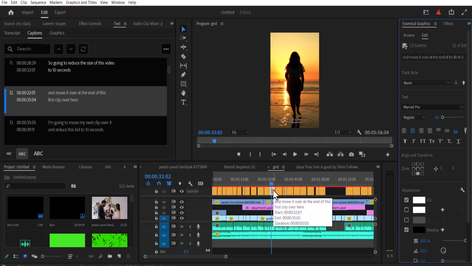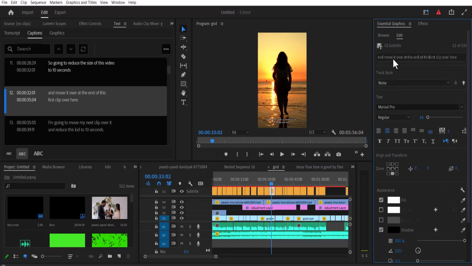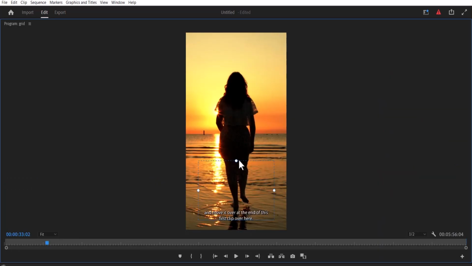And if you double click on any one of them, you can edit it here on your program monitor, or you can edit it over here on your source monitor. So if I double click on any one of them, I can edit it in my essential graphics tab over here by selecting the text here to edit it. Another thing you can do is to zoom in over here by selecting the shift and this icon over here. And here you can adjust it how you want. You can double click to edit it.